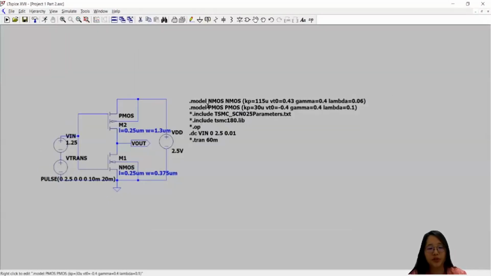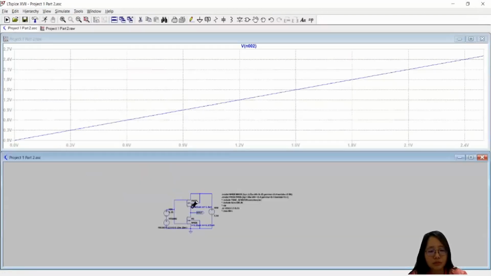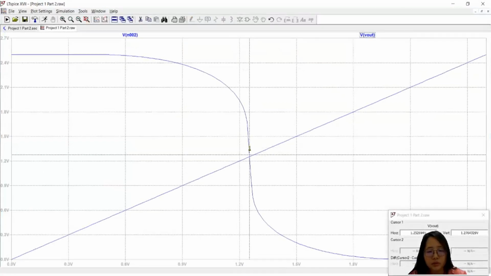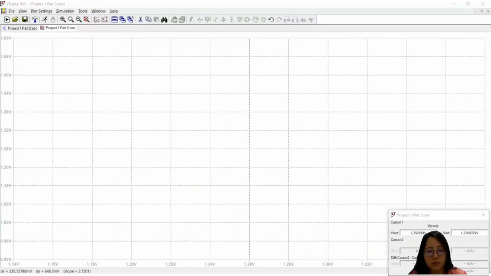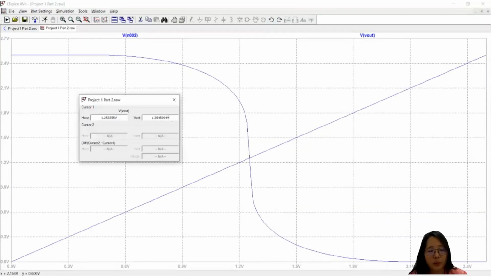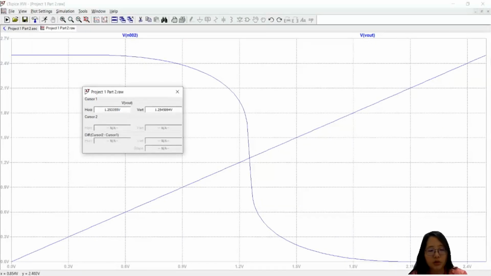Next, I will proceed to the simulation of .tc to generate the VTC curve for SPICE level 1. This is the VTC curve for SPICE level 1, and the VM is almost equal to 1.25 V. From the VTC curve, we can get the VIL and VOH at the first stop where slope equals -1, and the VIH and VOL at the second stop where slope equals -1. Then we can calculate the noise margin from the VIH and VIL according to the formula.